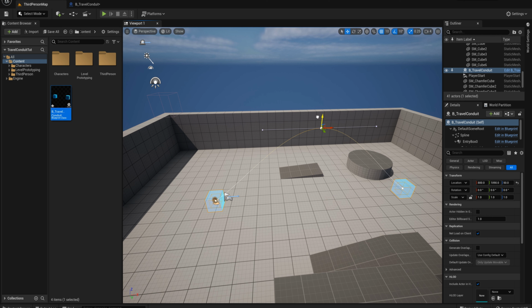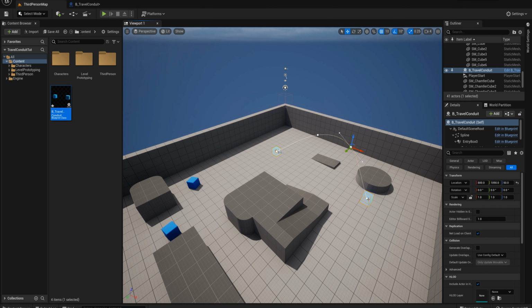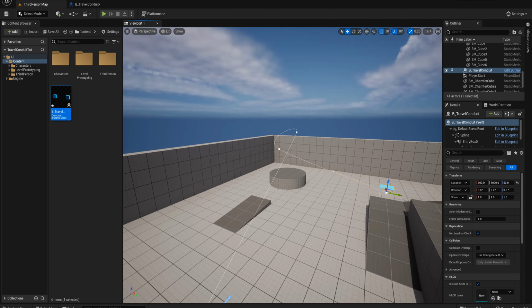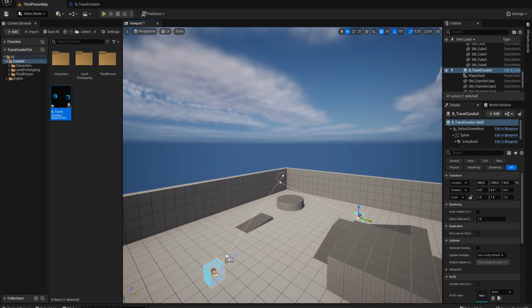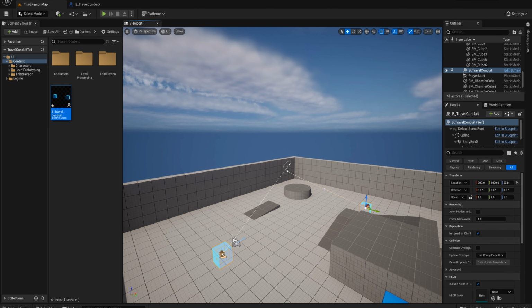Maybe it goes up like this. I could add another point over here maybe, and maybe it goes over like that. And this end point could be over here, for example. Okay, and so I've set up a basic travel path here. Now let's set up the logic to make an actor travel along that path.